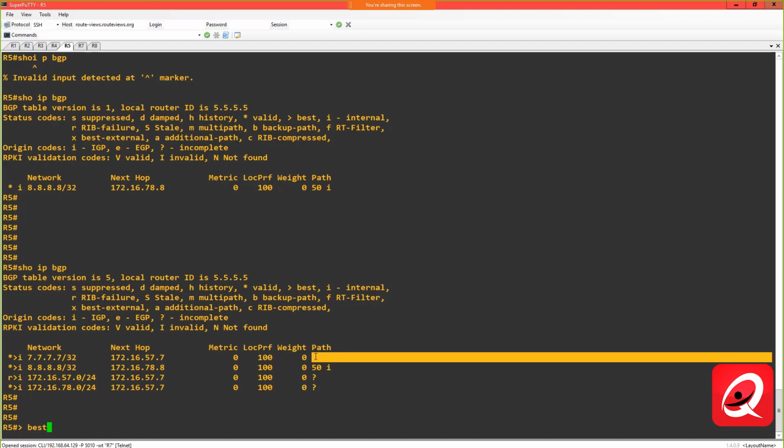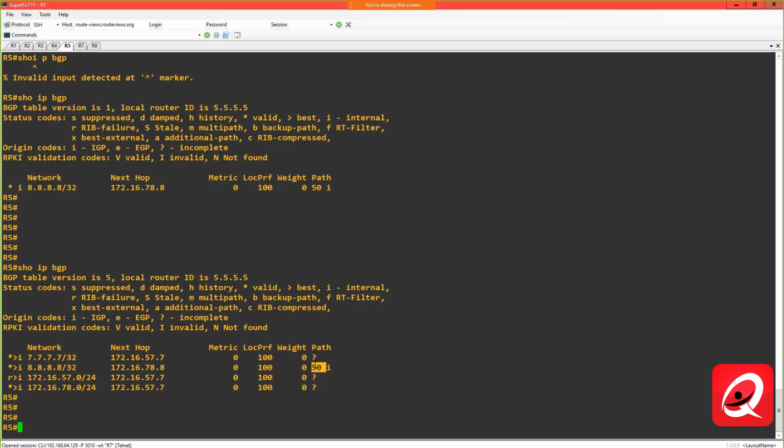Was it learned through some sort of redistribution process or maybe aggregation process? That's what the question mark indicates. So these routes are originated into BGP through some sort of redistribution or route aggregation process. All right, and if it comes from an external routing domain, you would see the AS path attribute here, meaning that the originator of that 8.8.8.8 prefix was in AS 50.